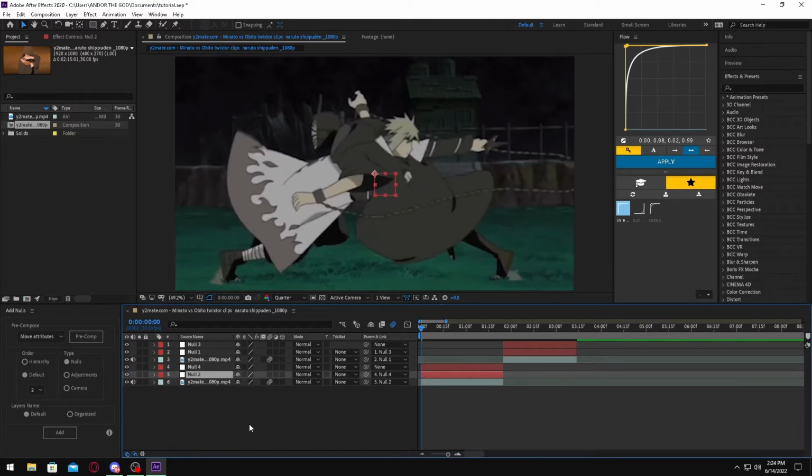Now let's start to make the first transition. If you want, you can start with a zoom in transition, because today I will start with a zoom in transition, but in some cases you can do zoom out transitions. You will see when you start doing editing.